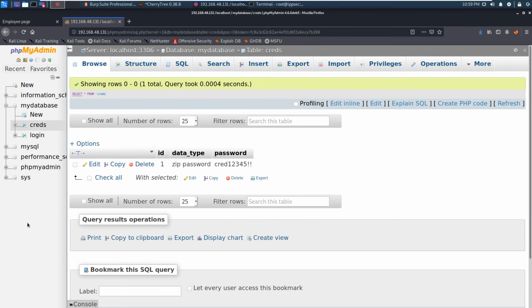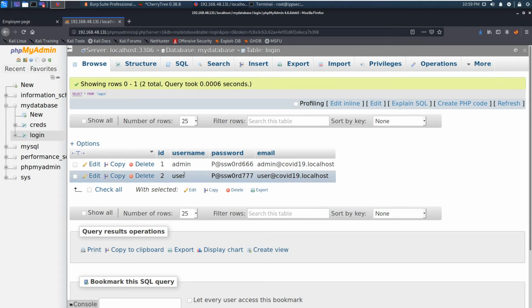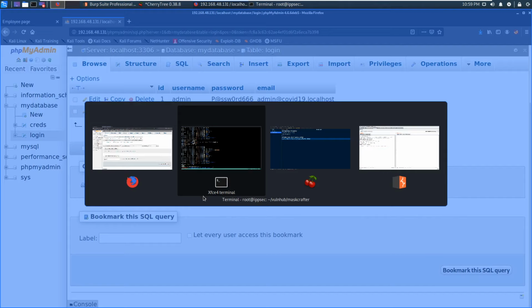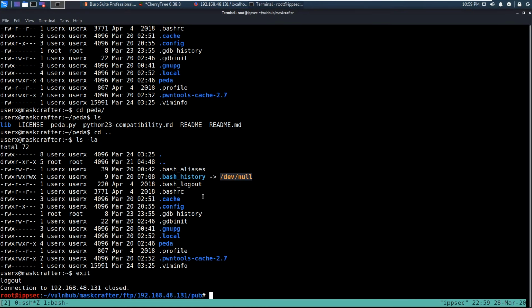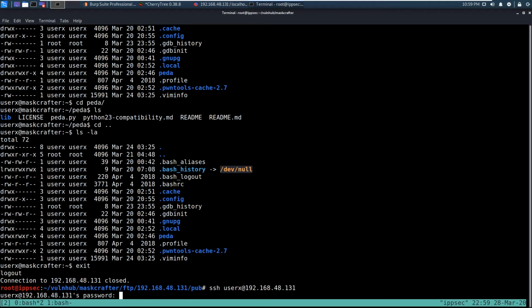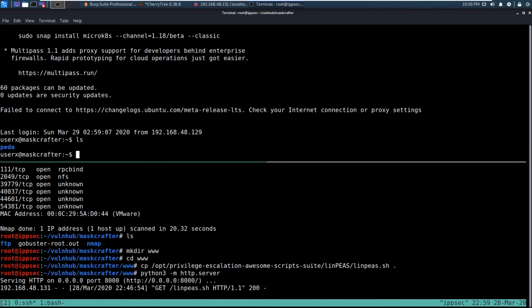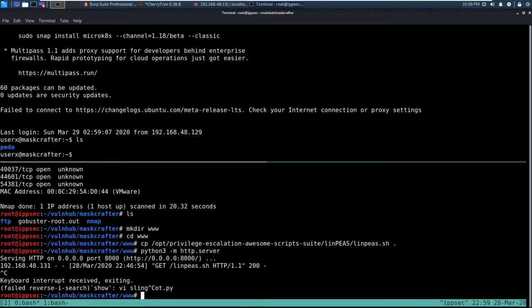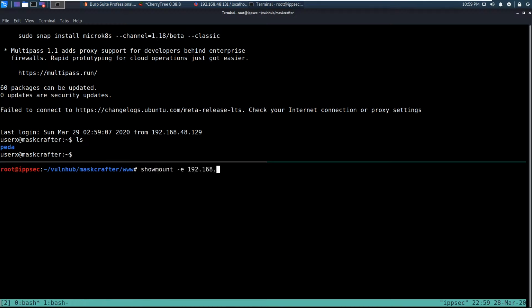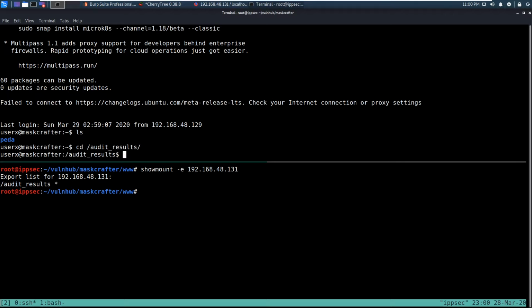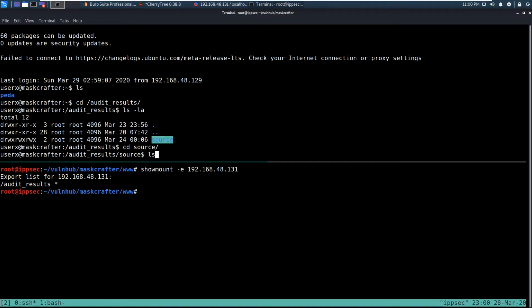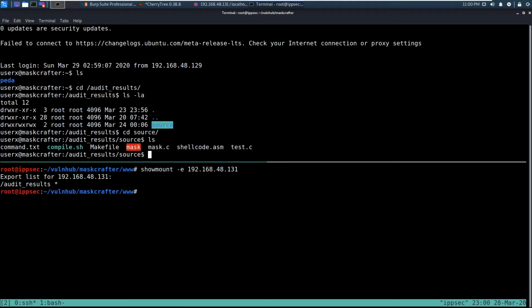Let's see, is there anything else we missed? Login, admin user. Oh, why is NFS here? I honestly have no idea. Maybe we can privs. No. I don't know. showmount -e 192.168.48.131, audit results. So I'm guessing it's NFS version 3. And there's something you can do with this binary.